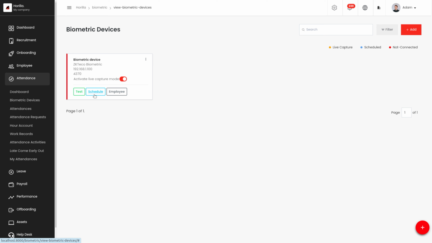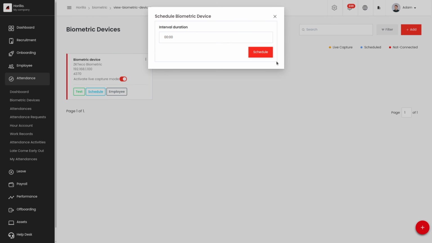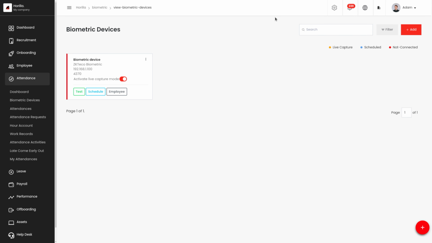Next, we have the schedule. It allows the administrators to set up automatic sync schedules for retrieving attendance data from the device at specific intervals. We can click on schedule and provide an interval duration over here. Between those specific intervals, Horilla will fetch the biometric data collected by the biometric device. This is useful if the live capture mode is not enabled. And next we have the employee. It assigns or maps employees to the biometric device. This ensures that attendance data captured by the device is correctly associated with the respective employees in the system.